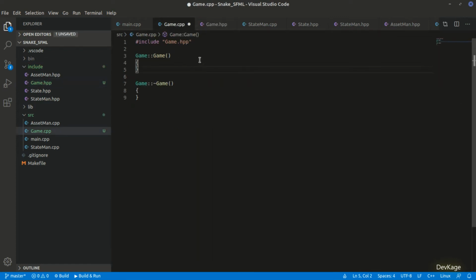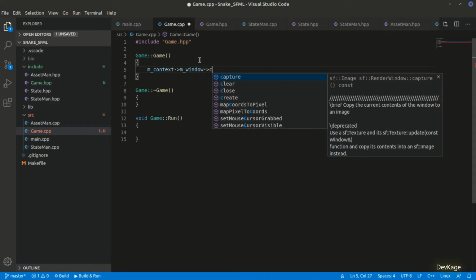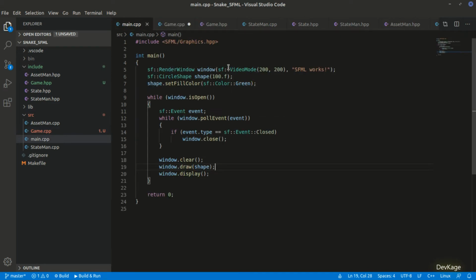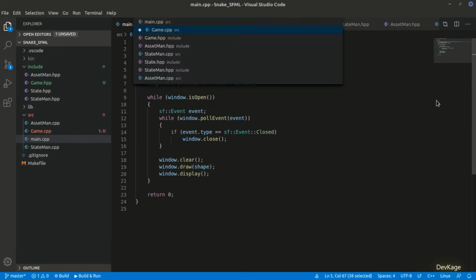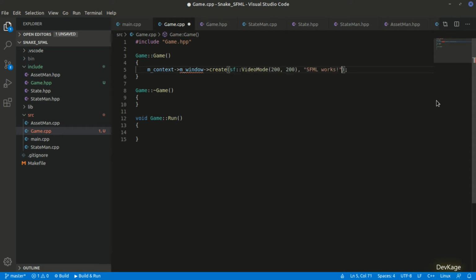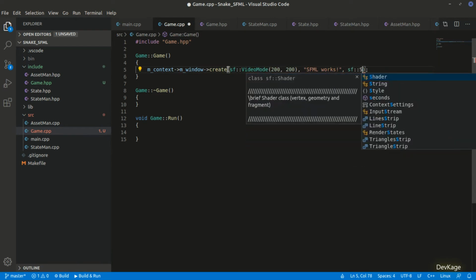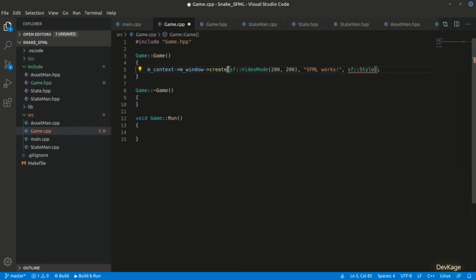Now let's move to the game.cpp file. First thing we need to do here is to create a new window. For this, I'll use the create method on the m_window stored inside the context member. Create needs a video mode, a title, and a style. Video mode controls the width and height of the window. Title will be displayed at the title bar and style will define how our window resizes. Here I'll use sf::Style::Close so that the window cannot be maximized.